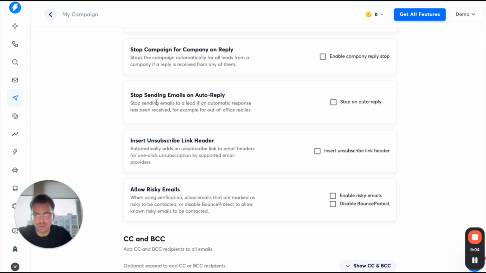Same thing here with the stop sending rules that can be included. So this option right here, stop campaign for company on reply, will stop the campaign automatically for all leads from a company if a reply is received from any of them. For example, if you're emailing Coca-Cola and in your lead list you have like 10 Coca-Cola contacts, if you get an email response from one of them, it will stop the others.